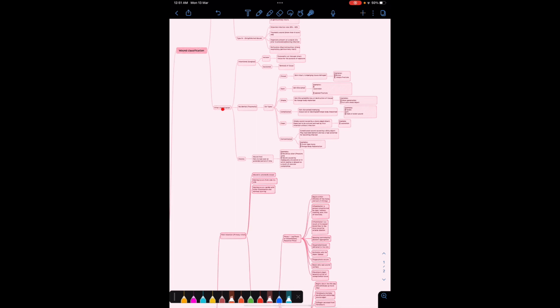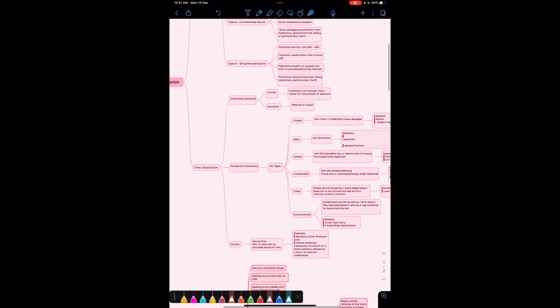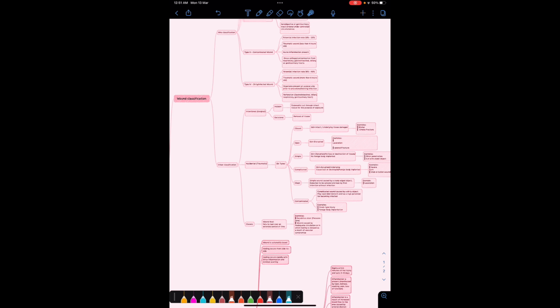Now we're going to move to another classification. Here we have intentional surgical, accidental, and chronic. Under intentional surgical, we're going to find incision and excision. Basically, this is another classification, not the same as the WHO classification.